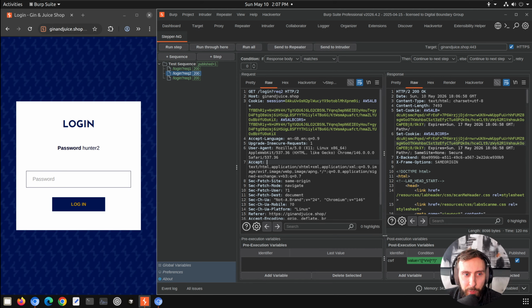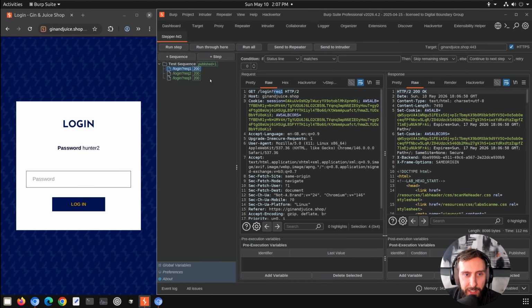One addition to Stepper NG that you can see up in the top of the UI here is the capability to implement these nice little conditionals. So if I go to my first request here and I set the condition to if status line matches 200, then skip the remaining steps. And of course, this response is always going to be 200. Well, maybe not always, but in this case, it should be. We expect it to be.